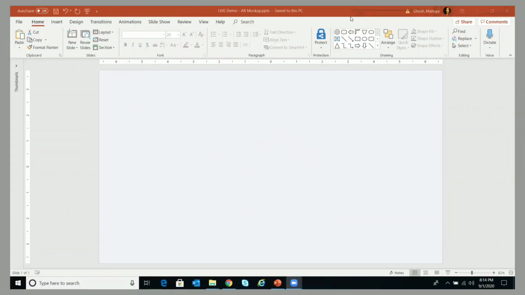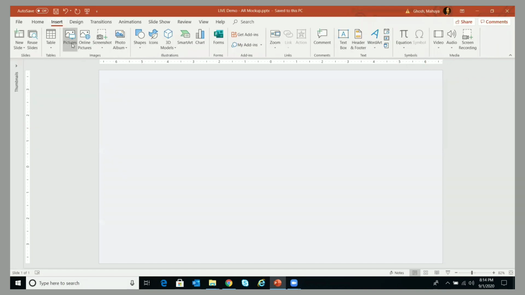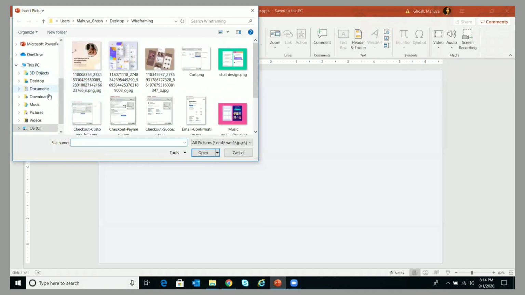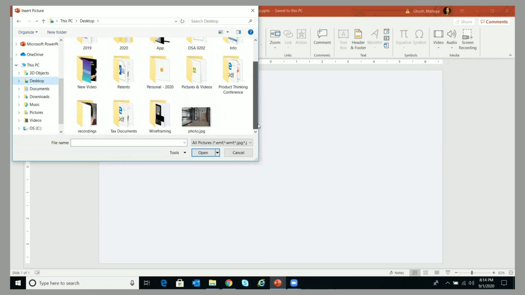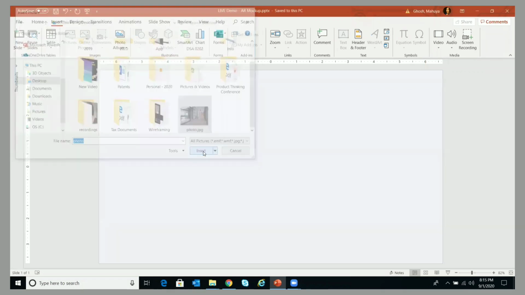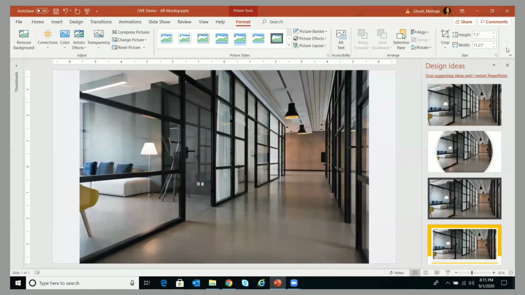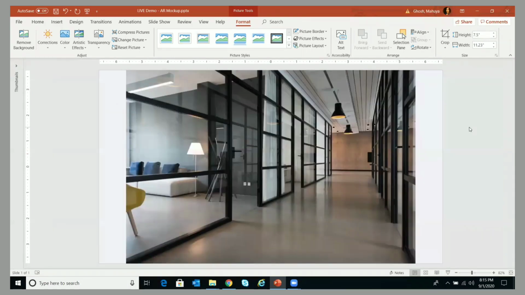I am logged into Microsoft PowerPoint. As you see, it's a blank template. So now the first thing we would be doing is inserting an image. Let's do that. Let's look at the desktop. Photo. This is the image that we would be using in our design.